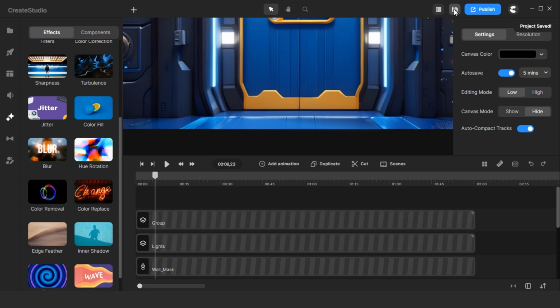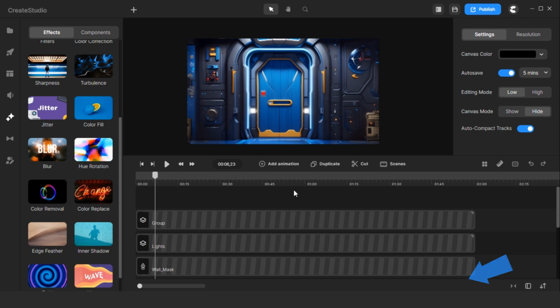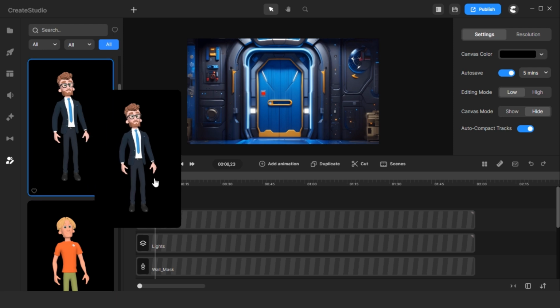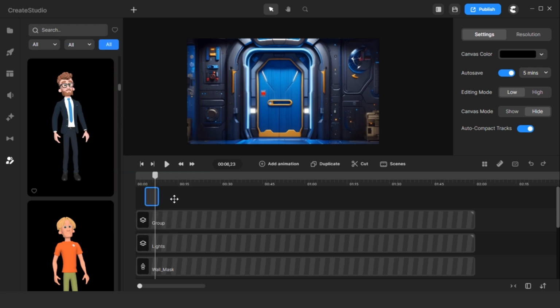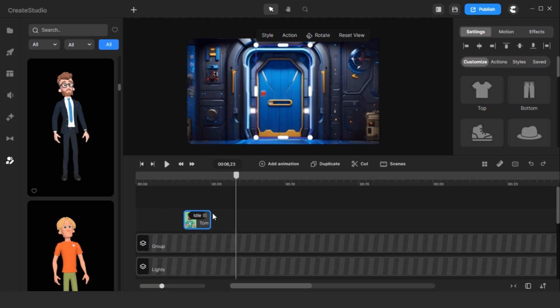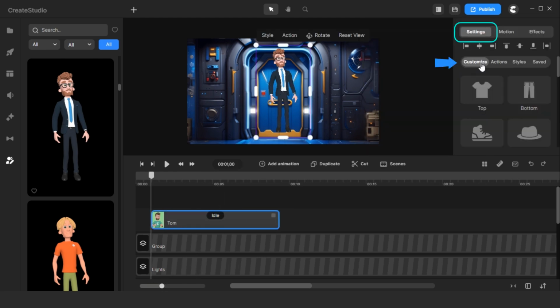Now let's add a character to the scene, but first, lock all the layers to prevent accidental selection. Go to Studio, navigate to 3D Character and select your preferred character. Place it on the top layer and extend its length to match the timeline. Position the character at the beginning of the timeline for proper sequencing. Next, I am modifying the character's hairstyle.